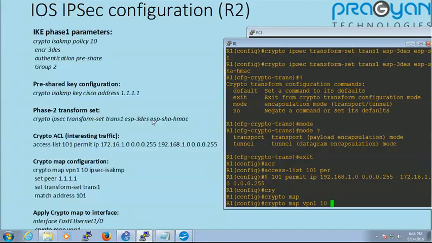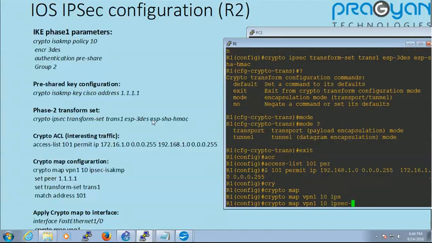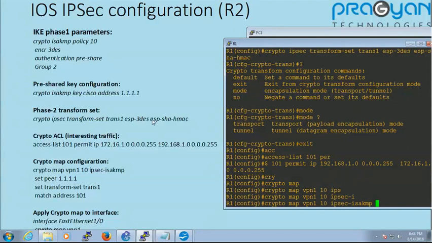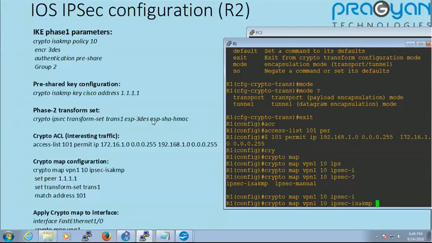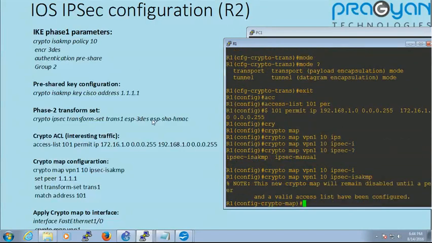Then 10 defines the order of matching, and IPSec indicates that this is going to be a VPN that will use IPSec. I could also use manual, right? If you use manual, then IKE is not going to be used. You need to manually configure the parameters.